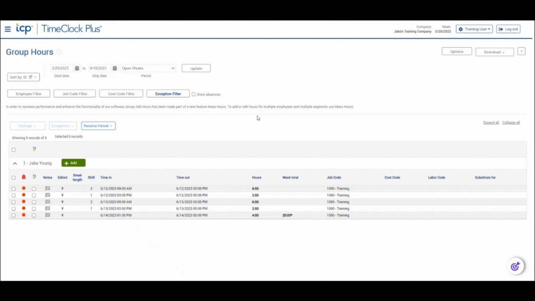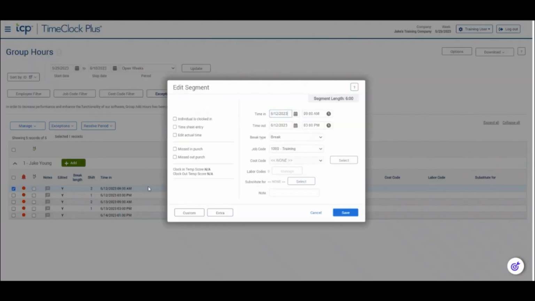Like with the individual hours menu, you can also change your start date and stop date or period by selecting these options. You can also make the same changes you would make for hours within the individual hours menu by left clicking on a segment to see options for being able to edit, delete, add breaks or other items, or by double clicking on the segment to bring up the edit menu.